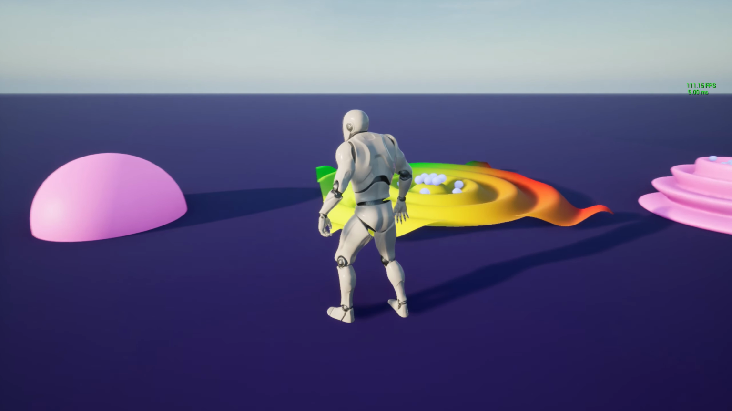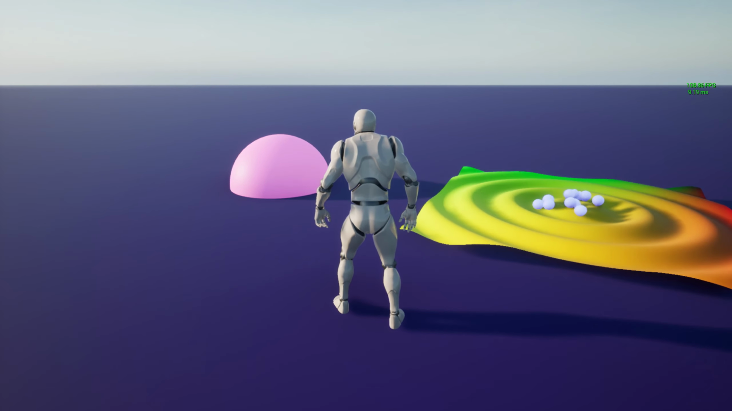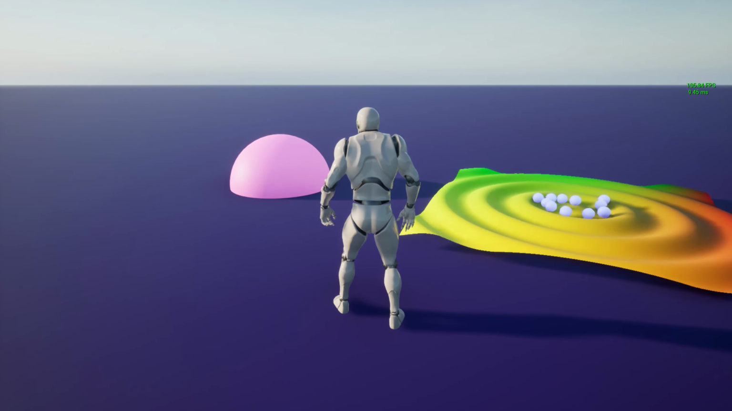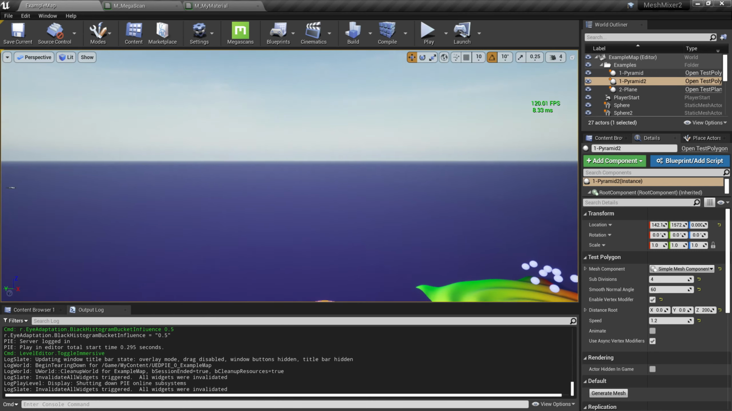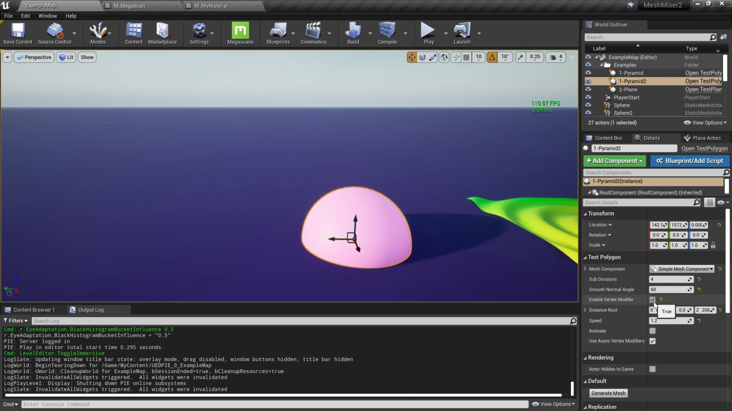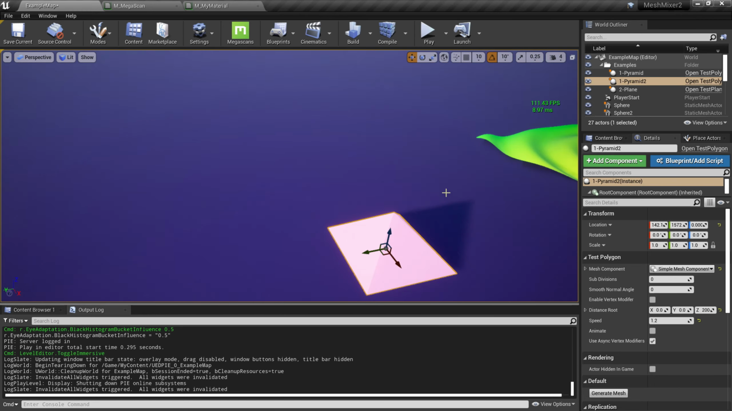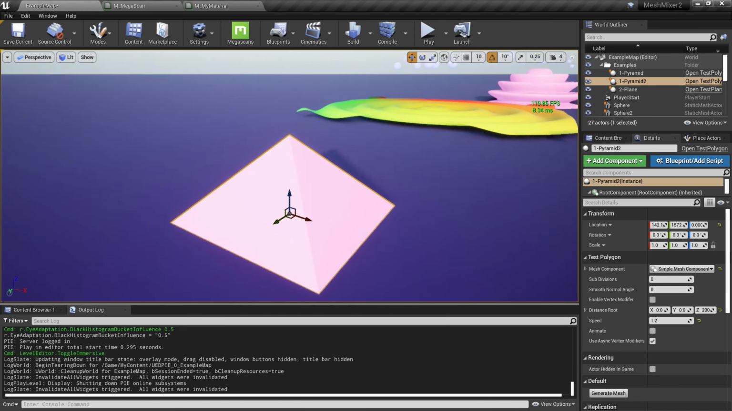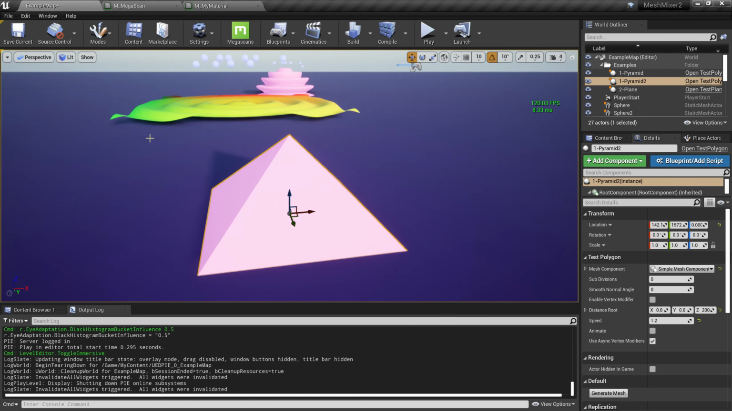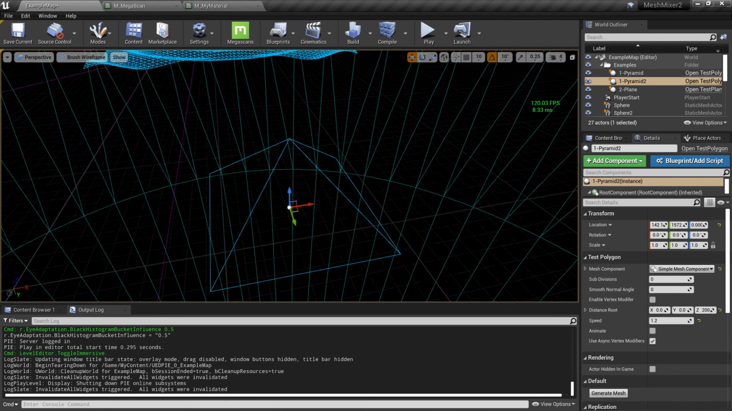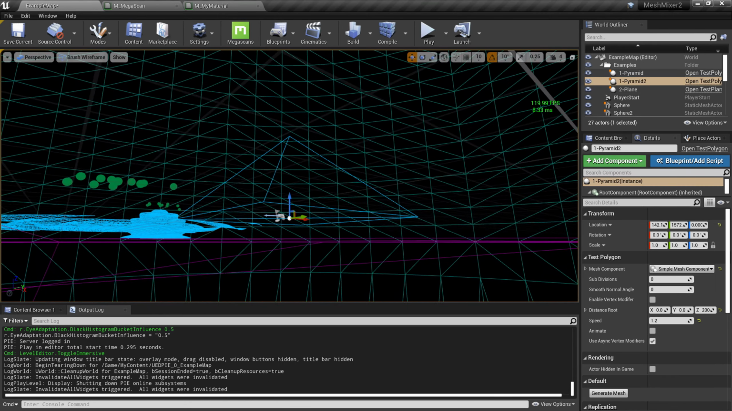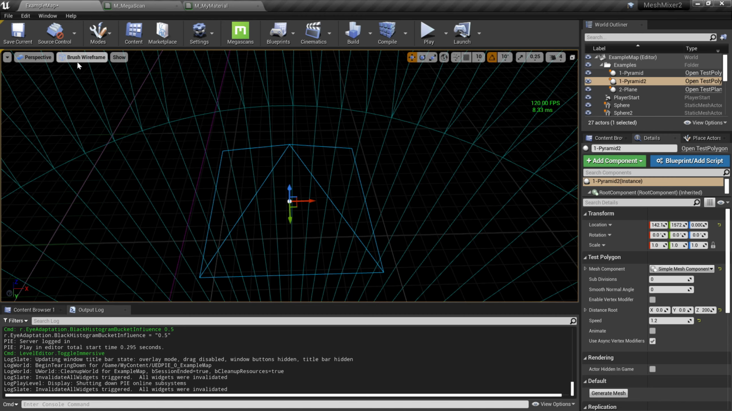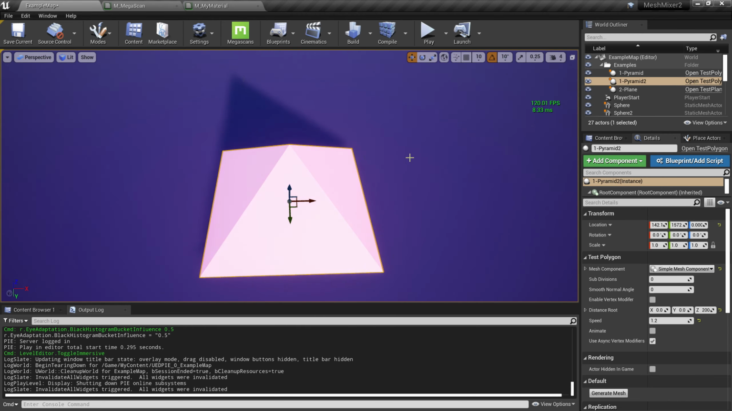Right, let me show you some of the details of what's going on here. Now you can see this looks like a half sphere, but actually it's not a sphere. Let me remove all these modifiers so you can see what's happening. If you look carefully, it's a pyramid. I can go to the wireframe mode. Basically we have 4 vertices on the bottom and 1 on the top, and we created a simple pyramid.